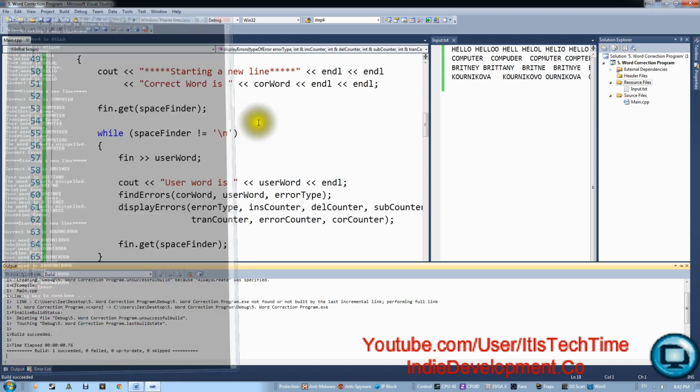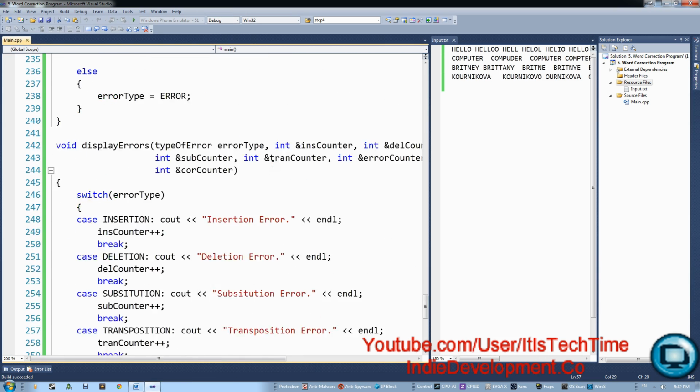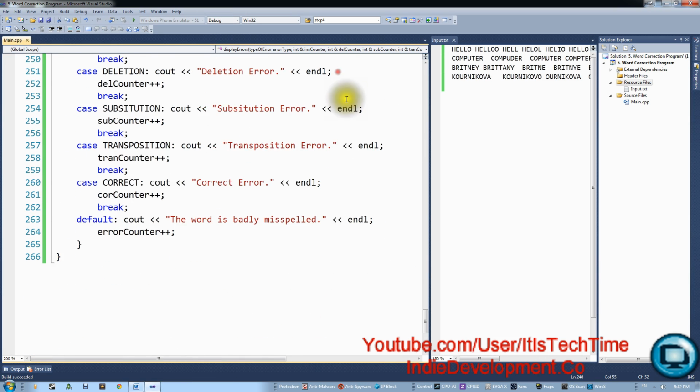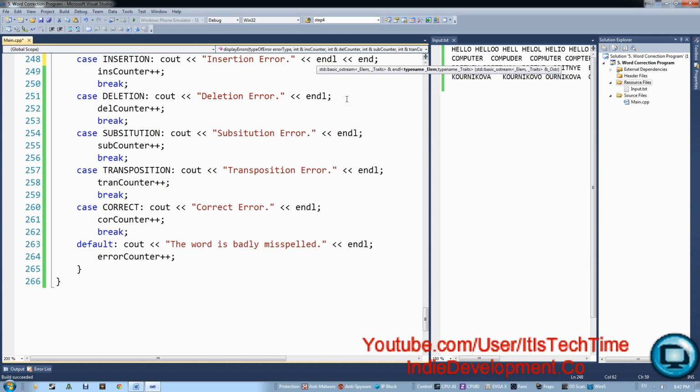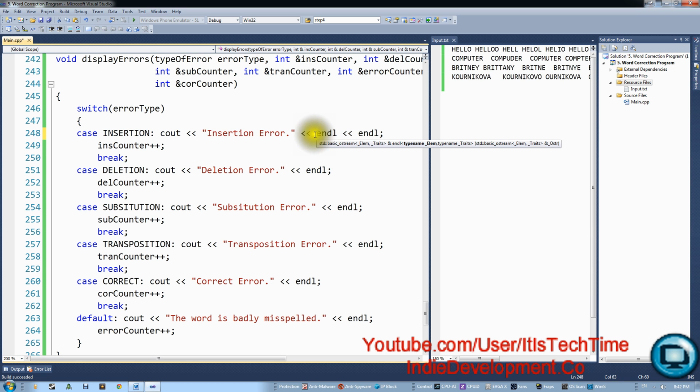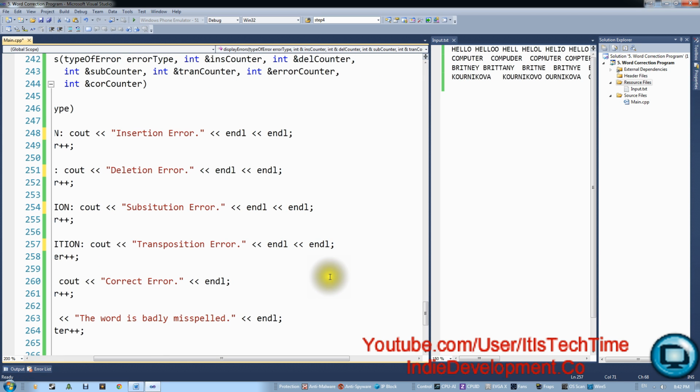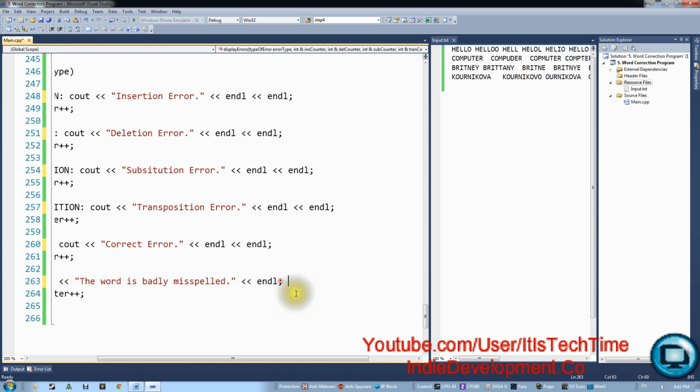So let's go and close it and go to display errors right in the bottom. Put 2 end lines instead of 1. This is just for looks. It's up to you if you want to do it or not. I'm just gonna copy this, put it right in here, in each one of them. This is good for differentiating between what the errors are.